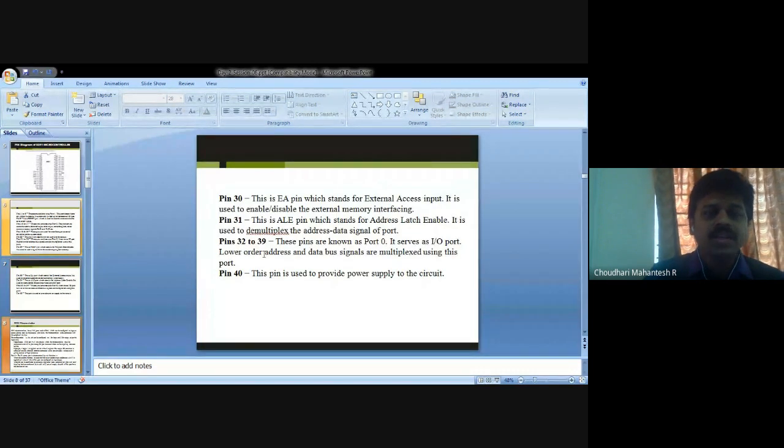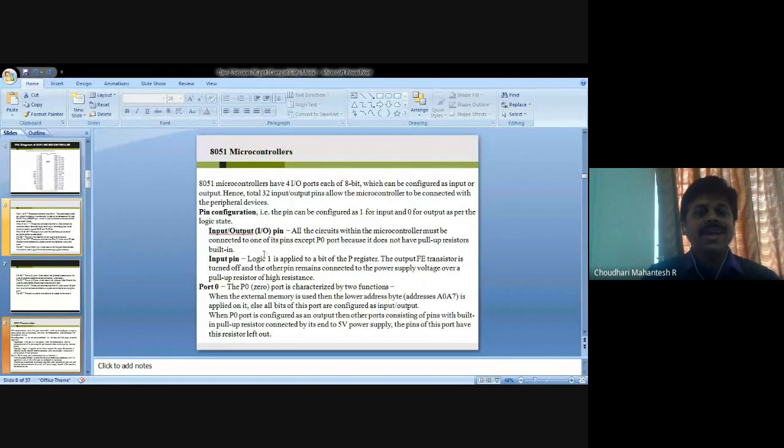Next, if you move to the 8051 microcontroller, it has almost 4 I/O ports, as I told, ports 0, 1, 2, 3. Each of them is 8 bits and can be configured as an input or output. Hence a total of 32 input output pins allow the microcontroller to be connected with peripheral devices. So how many ports, how many pins are available at the end, they are used for application purposes.